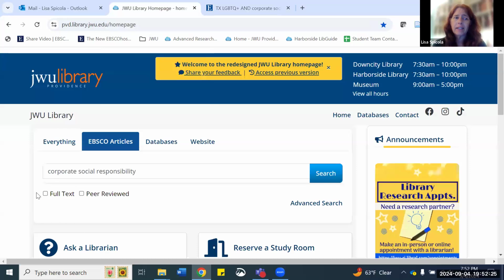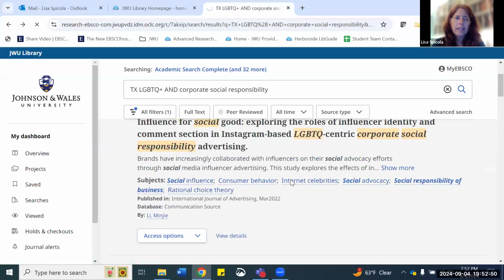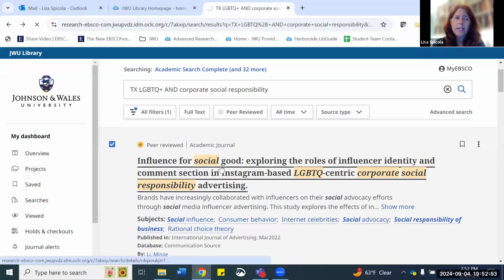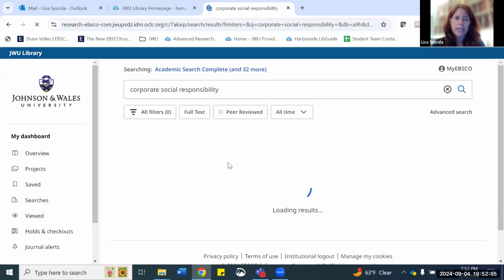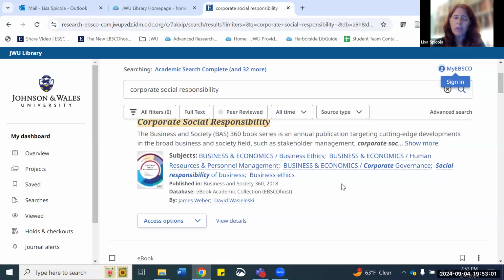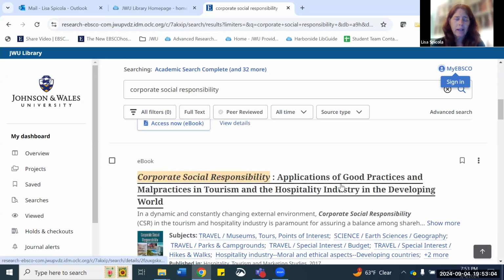Please note that I did not click full text. That is because EBSCO has full text articles, but it also indexes just citations. And I don't want you to lose out on a really good article just because EBSCO doesn't have the full text. Let me go ahead and search again. What will happen if the full text is not available in an EBSCO database is that it will direct you to the library website. It will say, look for full text in the library website.